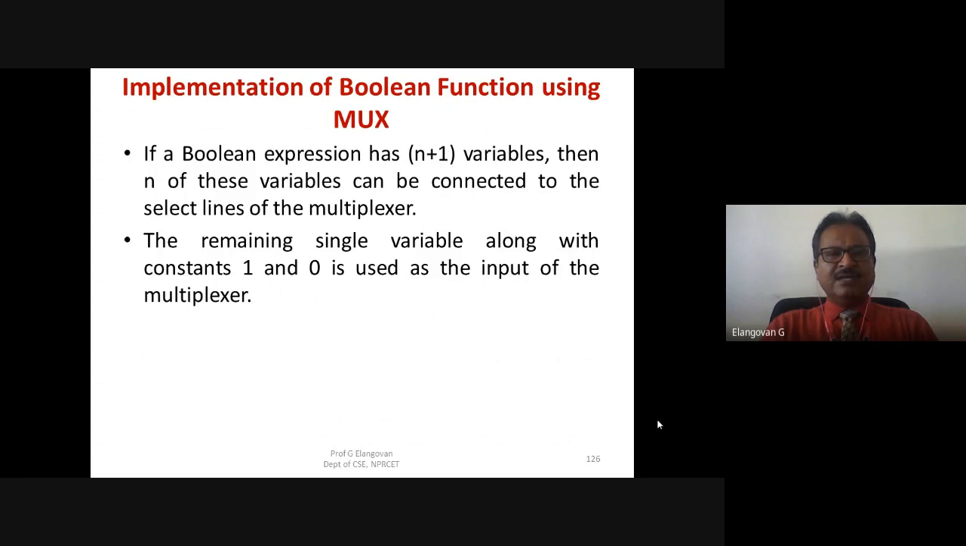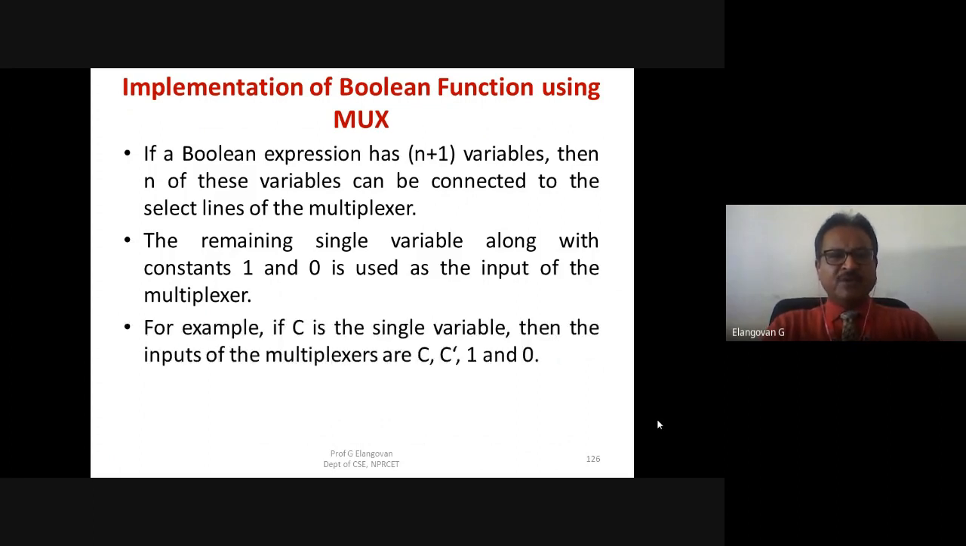It can have n plus 1 number of variables. Out of which, n variables the multiplexer will choose, and the remaining one input becomes either 1 or 0, which we call the control input. For example, if three inputs A, B, C are available and C is the single variable, we will take it out. So C is going to serve as an input to the multiplexer as either C or C dash, 1 or 0, like that.